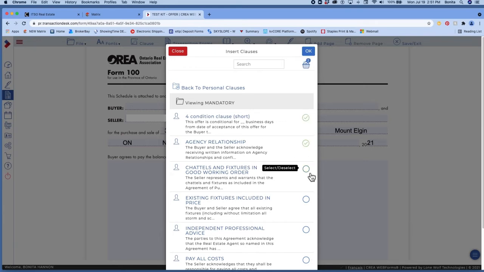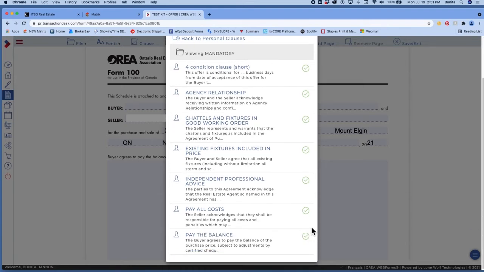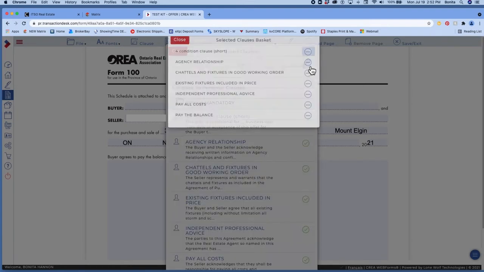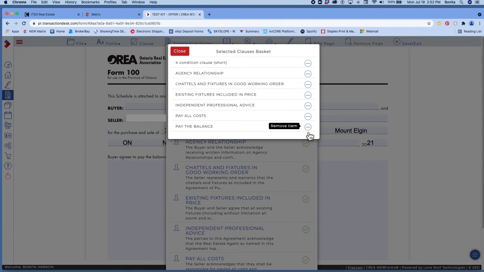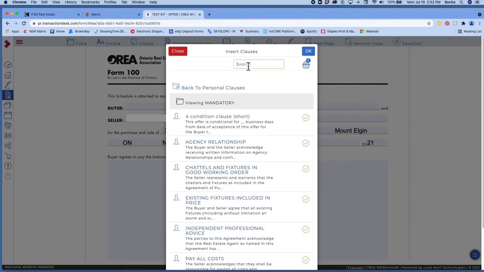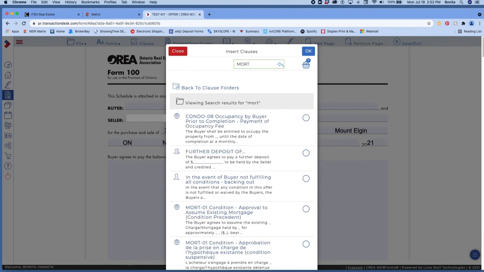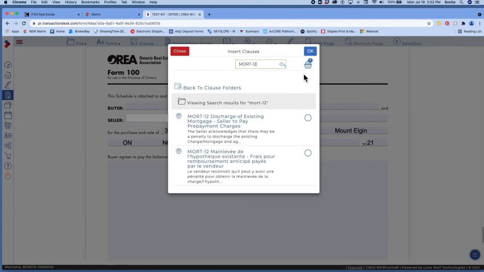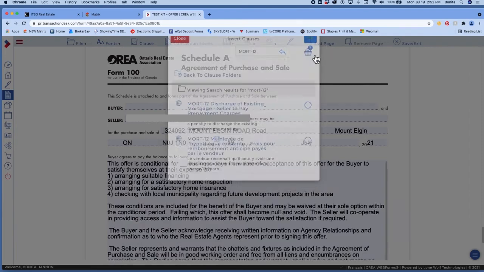I've put all my clauses that I typically use in this file. I'll use the selection circles to choose all of my clauses. I can see that they're in the basket, and I have an opportunity to remove any that I put in error. I can also choose to use the search bar for any of my clauses, either by the name of the clause or if I know the number. Once I have all my clauses chosen and they're in my basket, then I can proceed to put them into my offer.